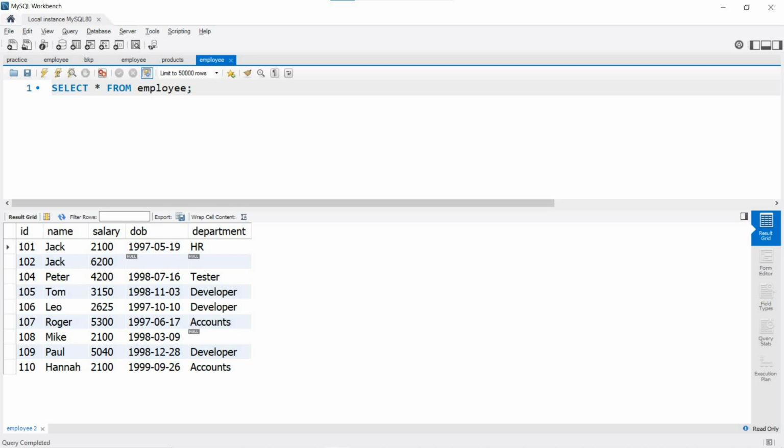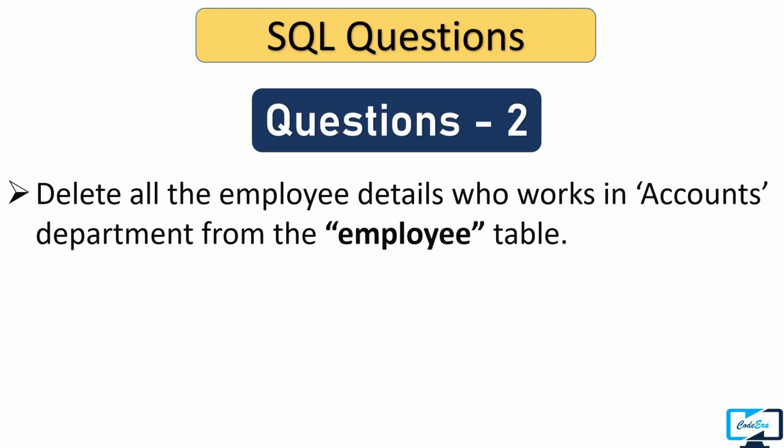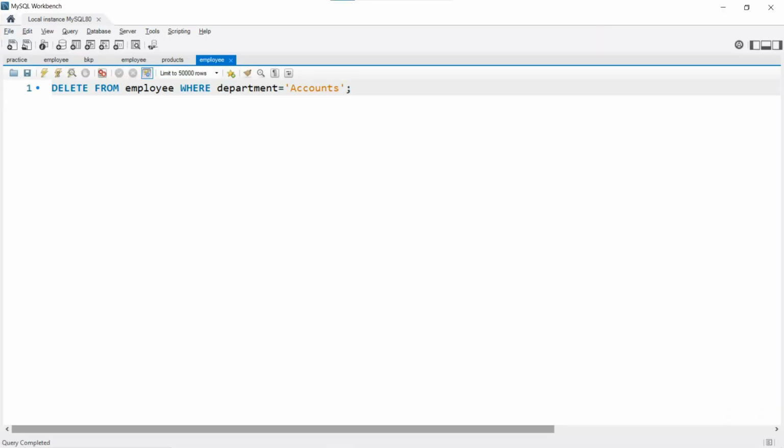Now let's delete multiple rows from our employee table. Here is our second question, where we have to delete all the employee details of those who work in the accounts department from the employee table. Its query will be the same as our previous query. Here we just have to change our condition in the WHERE clause. So we will write WHERE department = 'accounts'. It will delete all the rows from our employee table which have the department value equal to accounts.